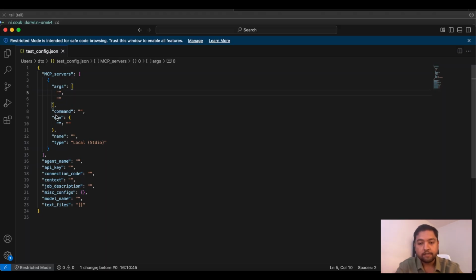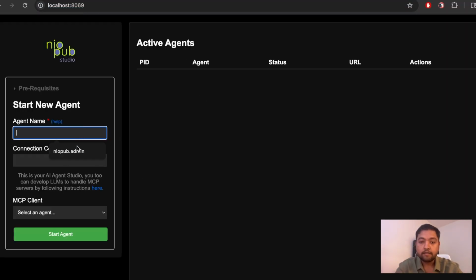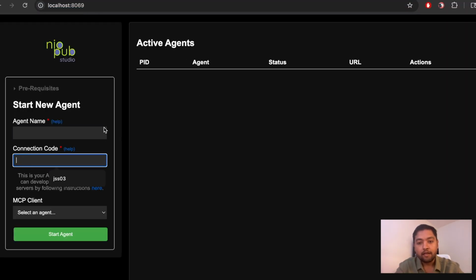You don't have to remember these attributes. They are just basic ones like name, connection code, and everything, but you can also use the user interface from your local browser to fill the same form here. This is the exact form that we're going to fill up in the JSON momentarily. It will contain the details that are required to connect your agent.